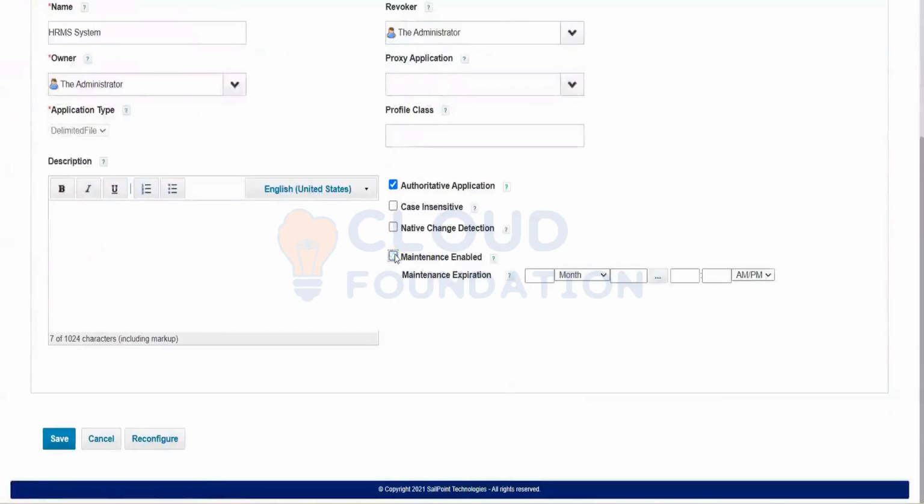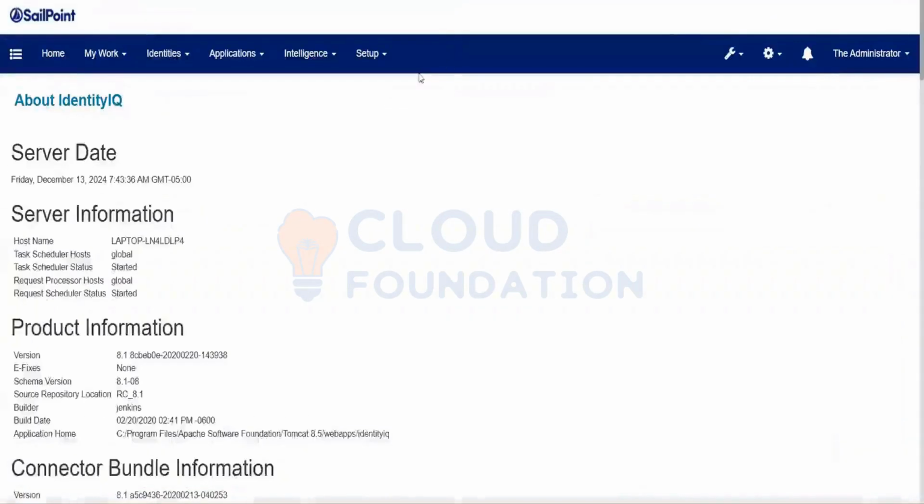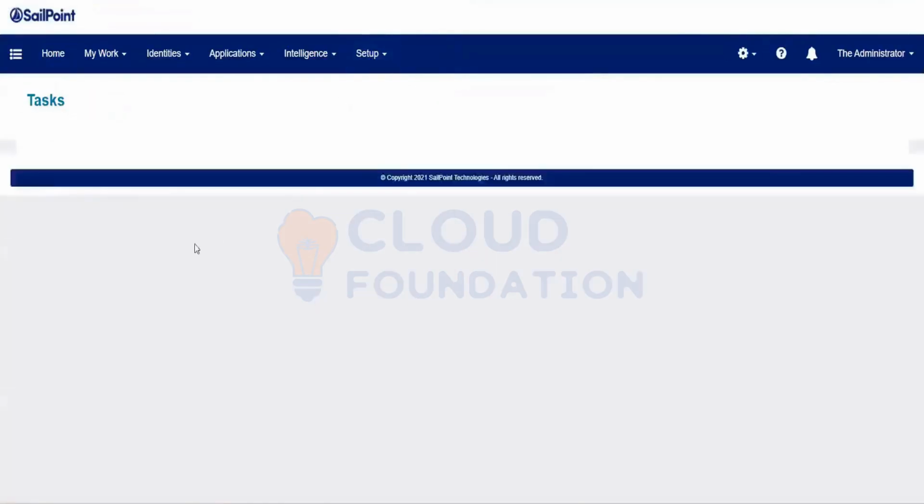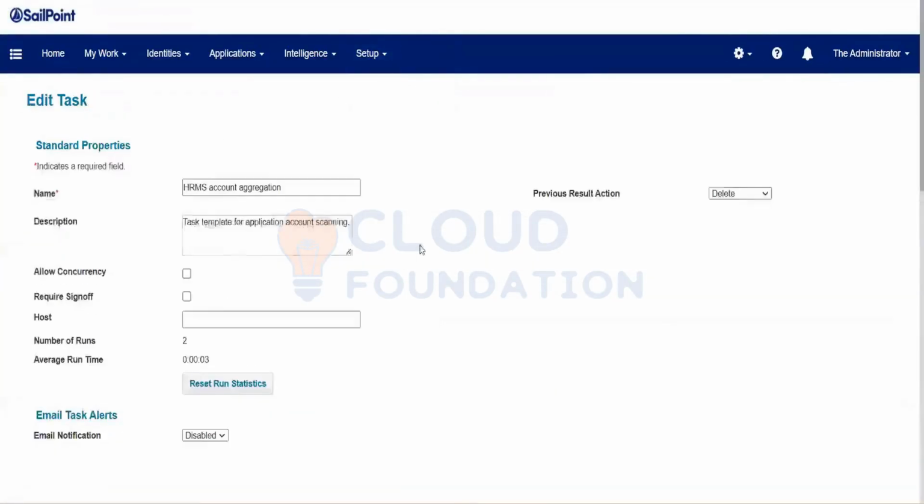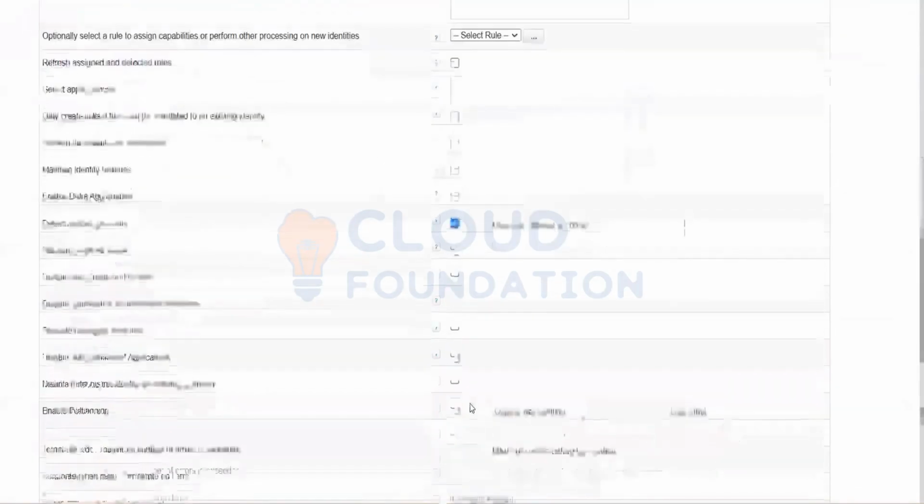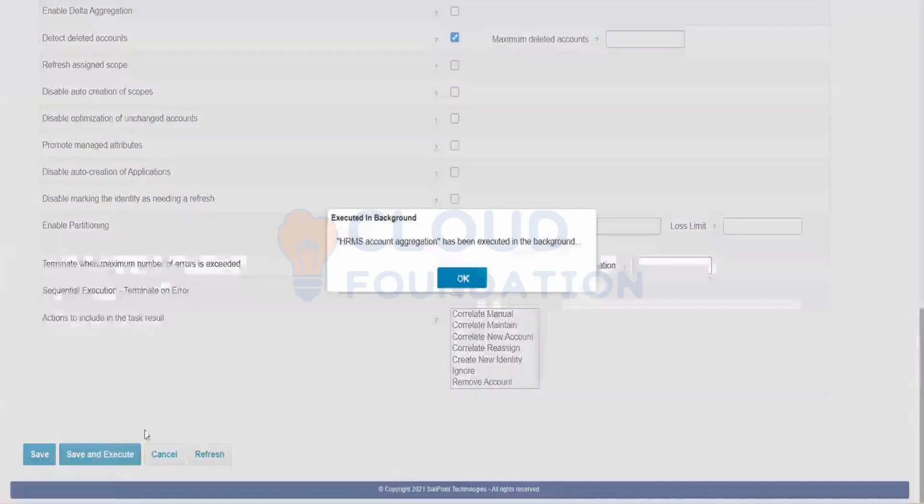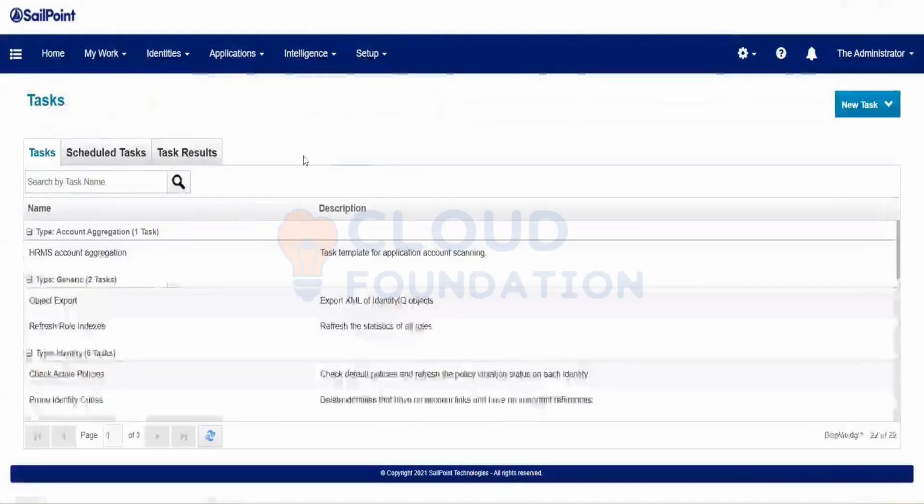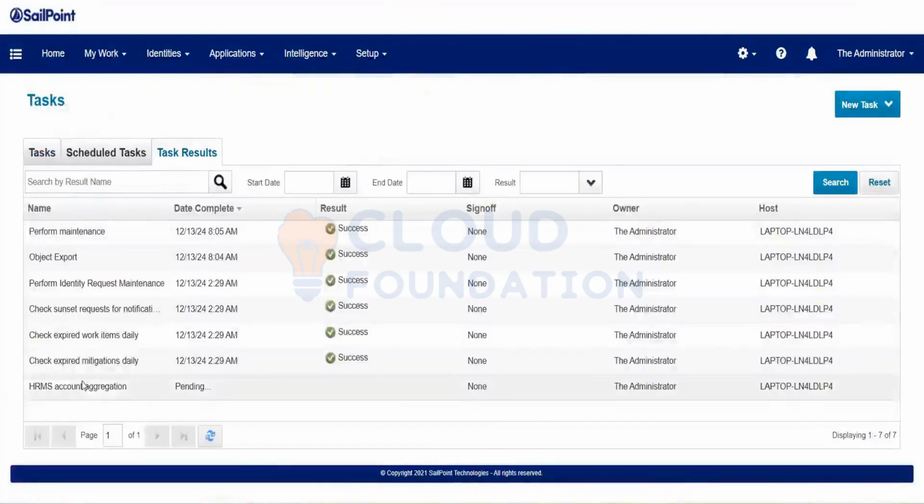You can aggregate the data, so that whatever account has been deleted will be removed from SailPoint. But since the application is in the maintenance window, you have to uncheck that for a moment. Then you can go ahead and execute the task, so that whatever account has been deleted in the target end will be removed from SailPoint as well. This is going to be the third step to retire an application.